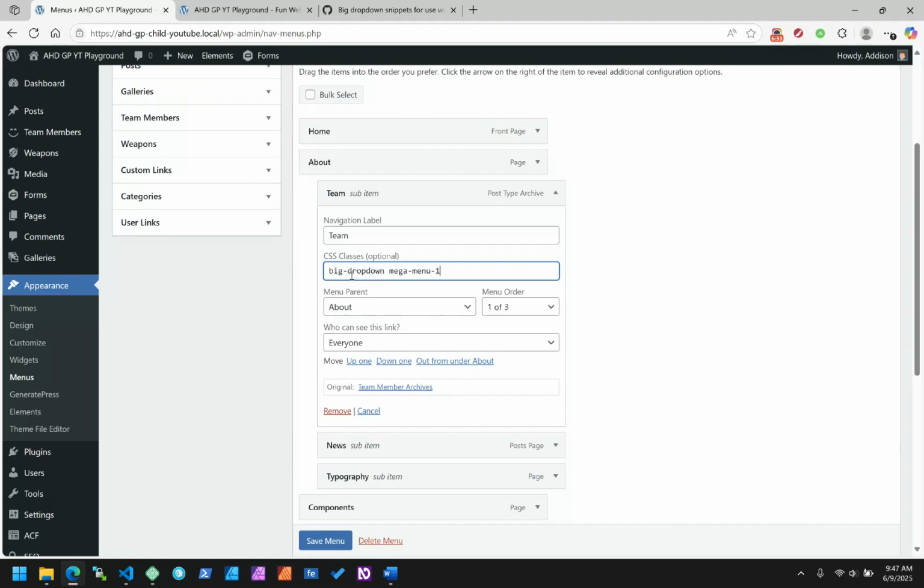And I need to name it something unique. So the first one is a standard class, has to have that class. And then the second one is an identifier of some sort. And I'm going to show you how that matches up.